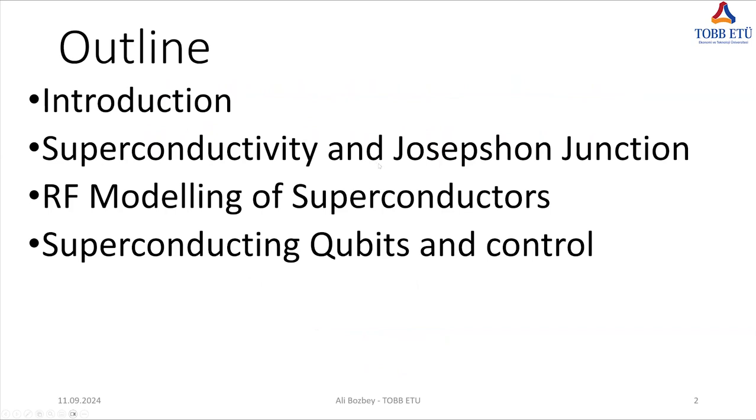So I will first give some introduction about superconductivity in general, and then Josephson junctions. And then I will explain very briefly about RF modeling of superconductors. Then talk about some superconducting qubits and control. Actually, the content of this talk is a 3-semester course, but I will try to give very brief ideas, and then for details, you can contact me or study the relevant detailed books.